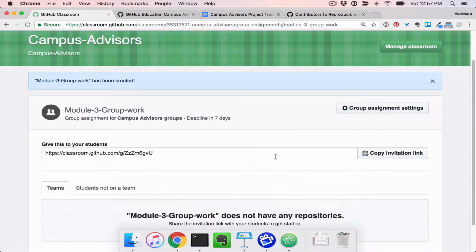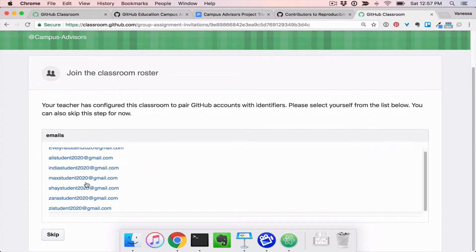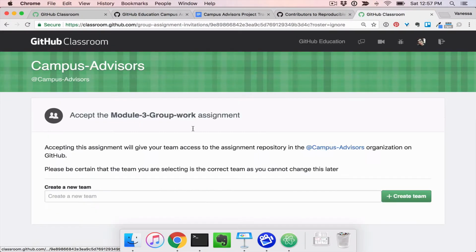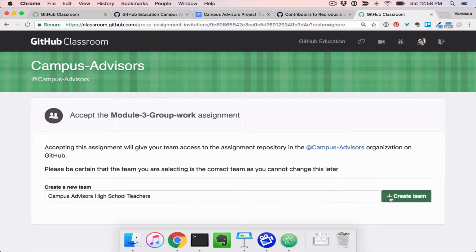Great. So I'm going to copy the invitation link, and this is what I will distribute to you all. When I click on the invitation link myself, it shows me that I can join the classroom roster of these students, and I'm not any of those students. And I am given the option to create a new team because I am the first one here. So I'm going to say that this team is Campus Advisors High School Teachers, and create that team.